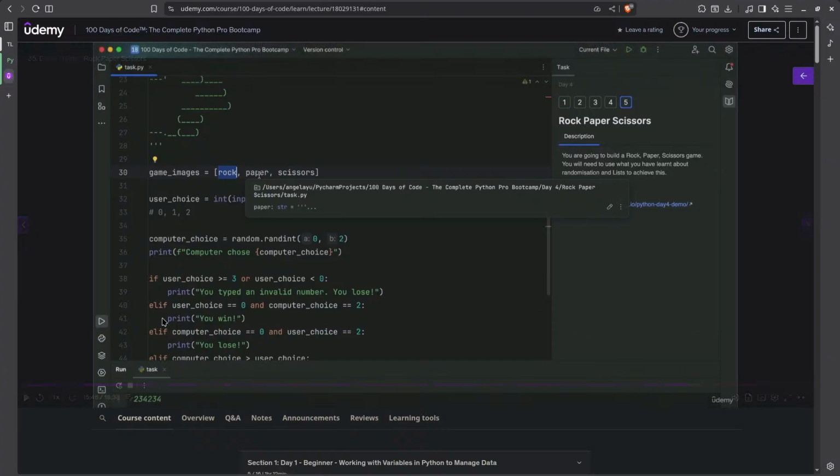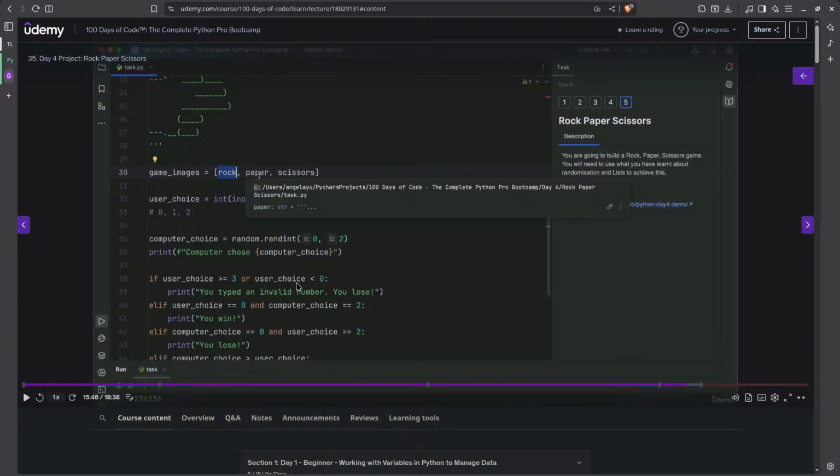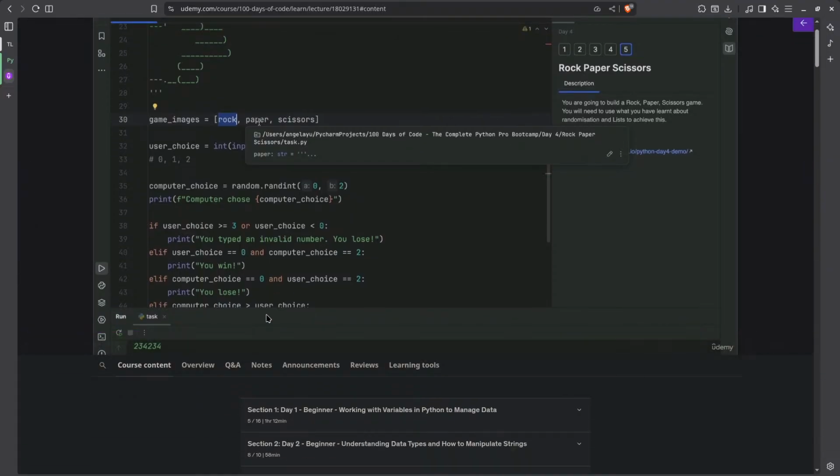So she uses if statements and logical operators. So if the user gives scissors or bigger than that, or if the user gives something below 0, we just catch the error. Okay, interesting. Then we have this choice, then this choice. Yeah, that's interesting.